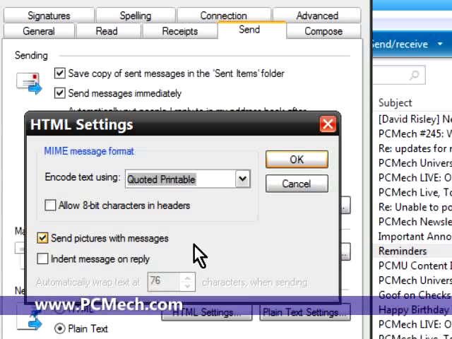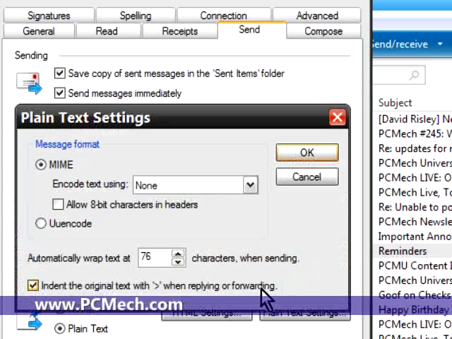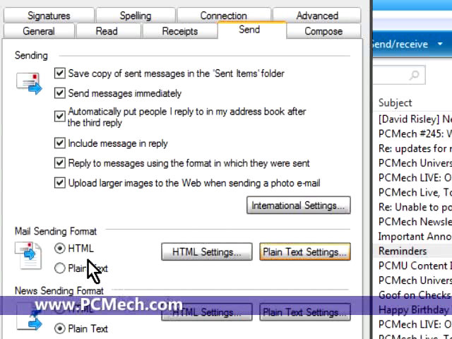As far as the HTML settings are concerned, you can leave that as is. Plain text setting, again, leave it as is. Automatically wrap at 76 characters, leave it exactly as it is. The news sending format is the exact same thing. However, if you use this for news, I would suggest doing everything in plain text. If you post to news groups using formatted mail, you will be hated for it. So definitely do not do that. Always put plain text as far as news is concerned.